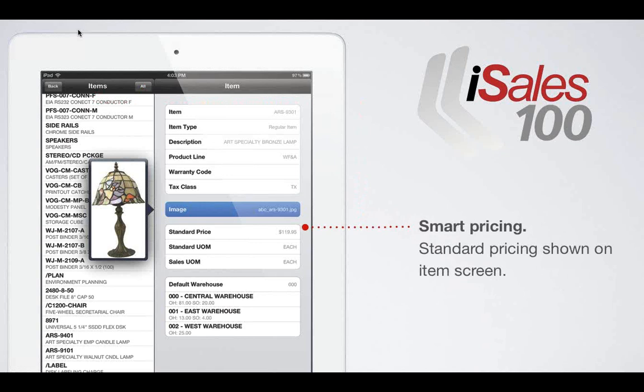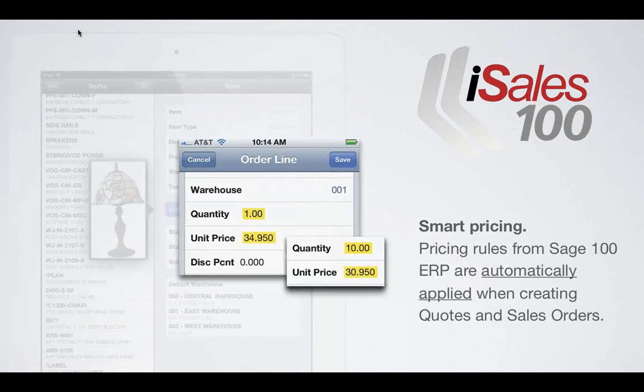Okay, pricing. So you'll see here that we see not only the standard pricing, but if I'm placing an order or a quote and I have quantity break pricing, if I have customer pricing, whatever pricing, as long as I'm using the standard pricing mechanisms within Sage 100, the iSales 100 application will recognize that pricing.